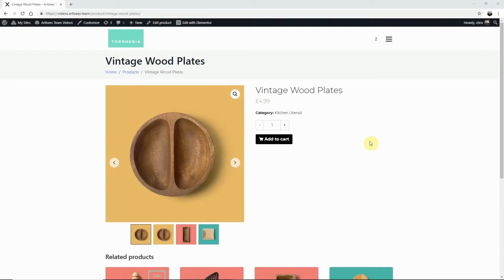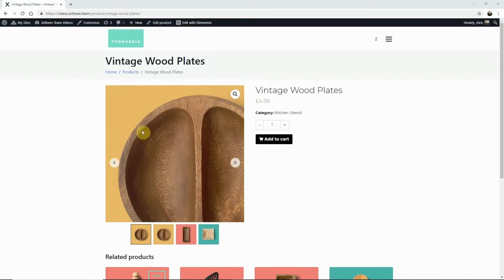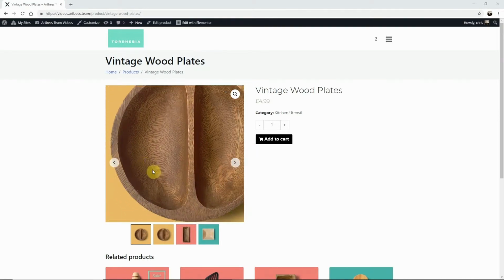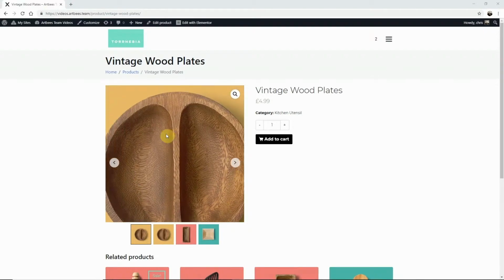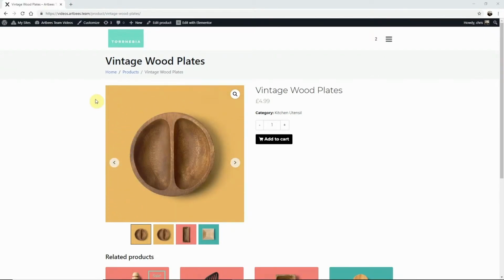In this video, I'm going to show you how to disable image zoom for single product pages in JupiterX. When you hover over a product image in JupiterX, by default the image will automatically zoom in, allowing you to magnify the image. This is a brand new feature to JupiterX, but you can disable it to prevent the image zoom in your product pages.